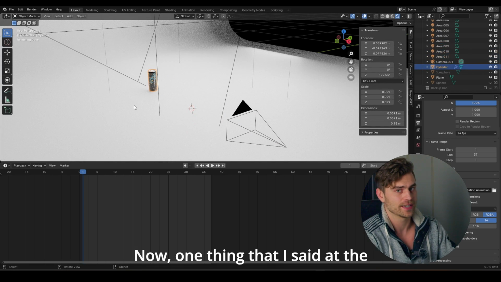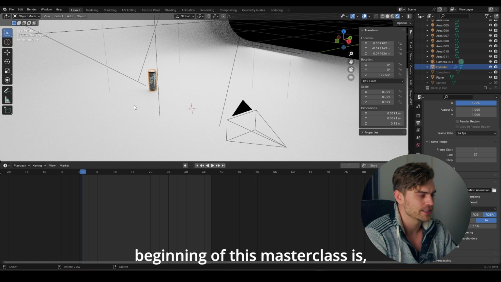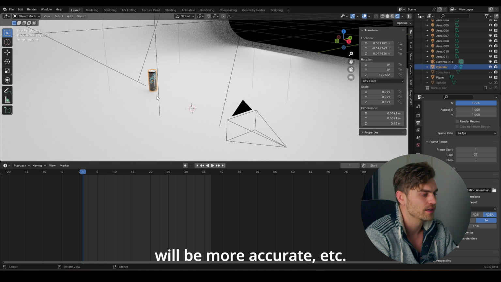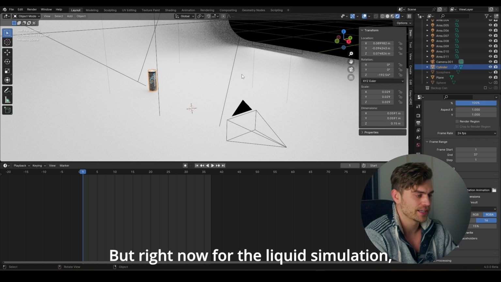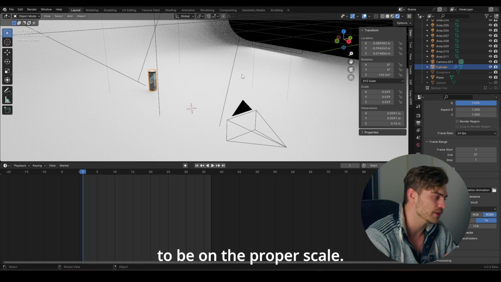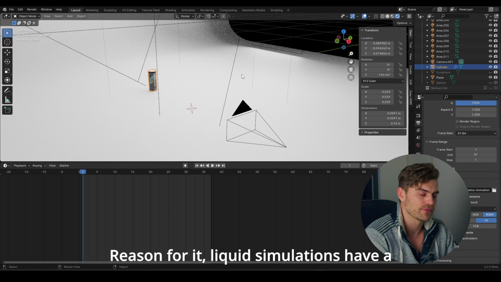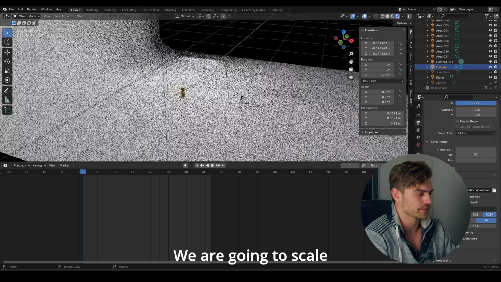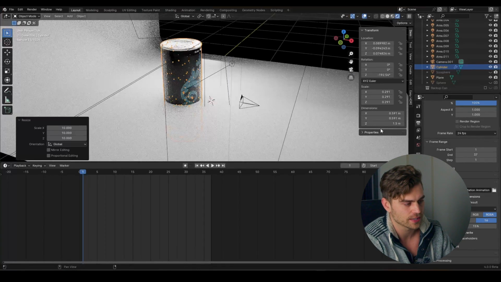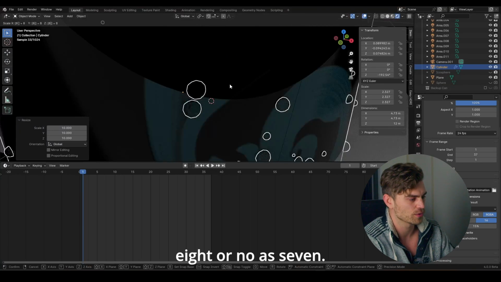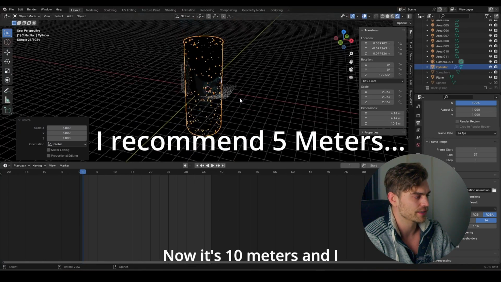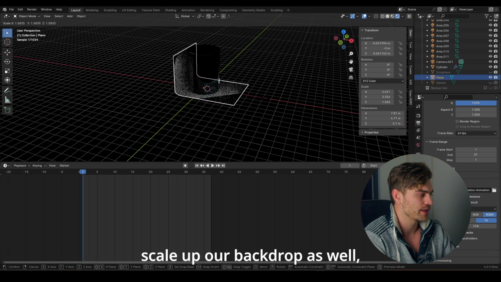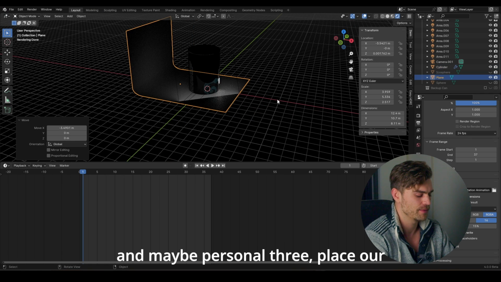Now, one thing that I said at the beginning of this masterclass is the dimensions should be at the proper scale because our depth of field will be more accurate, etc. But right now for the liquid simulation, we actually do not want it to be on the proper scale. Reason for it, liquid simulations have a very hard time calculating what they should do when the object is too small. We are going to scale this up as 10 first, and now it's 1.5 meters, so as 8 or no, as 7. So now it's 10 meters, and I think this is the accurate way that we can make a liquid simulation. Right now I'm going to scale up our backdrop as well, and maybe press on 3.